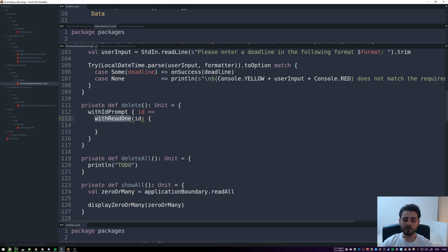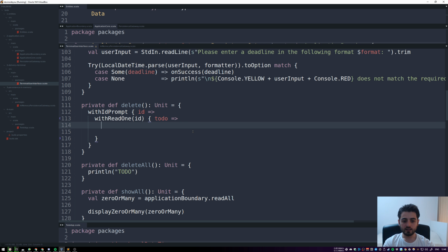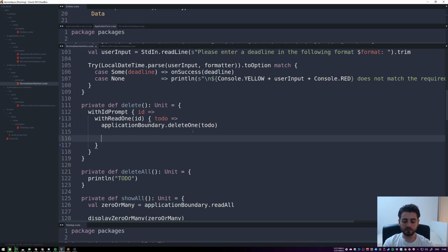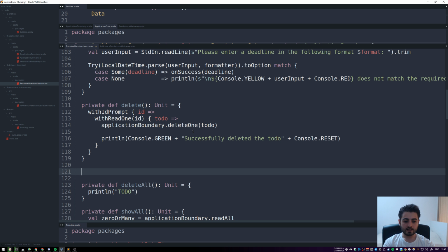We're going to have with read1, which we're going to give the ID. It's going to try to find it in the database, and then if it comes back, it's going to be over here, the to-do. So now we're going to go to the application boundary. We're going to call delete1, and over here, we're going to say println console.green plus successfully deleted the to-do plus console.reset. Okay, so let's have the private def with ID prompt.